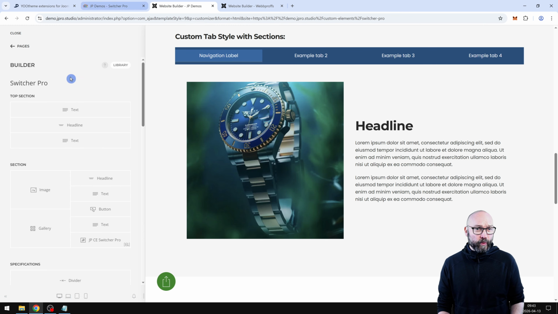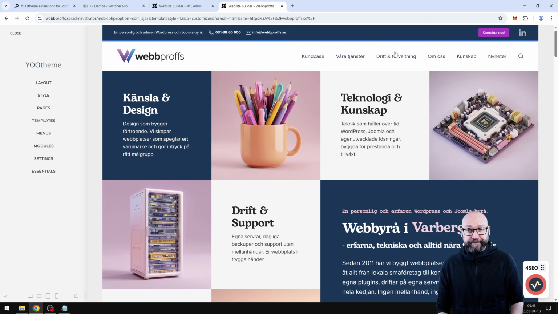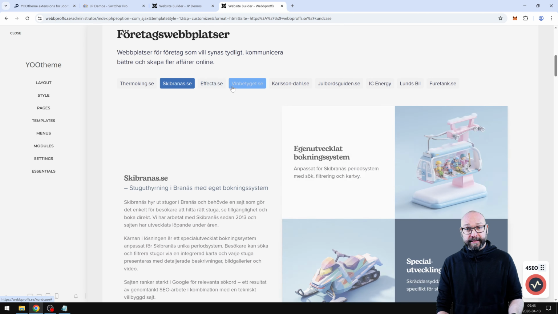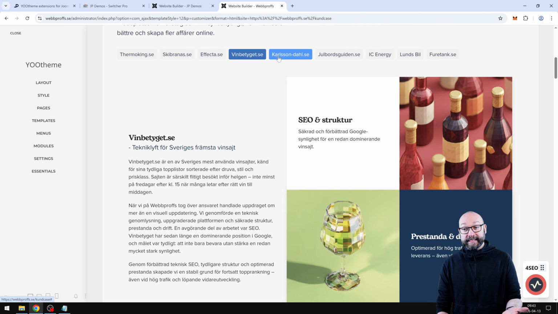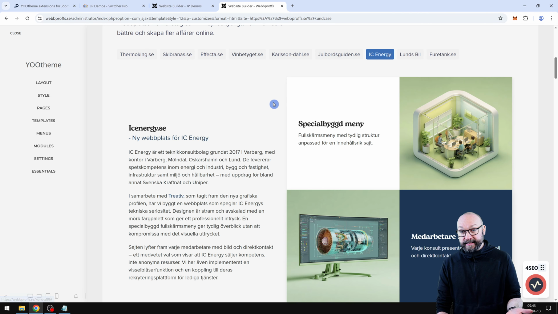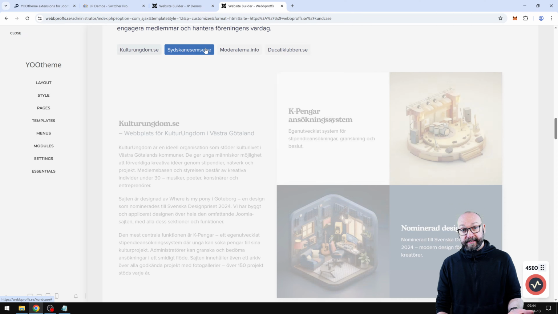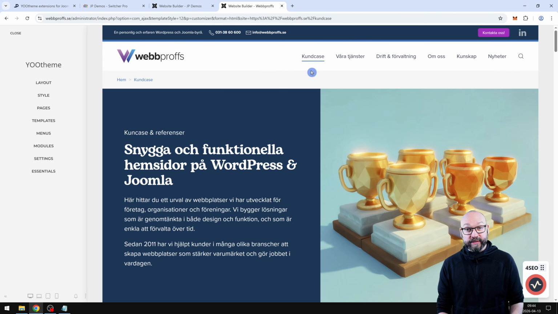Where in real life do we use this? Let's take a look at our customer cases, here we use this just like we use here. For example, you will see it loads these modules, which is a builder module, and this is our customer cases that we show like this, and we have different ones here, which is a very useful way of using the Switcher Pro.